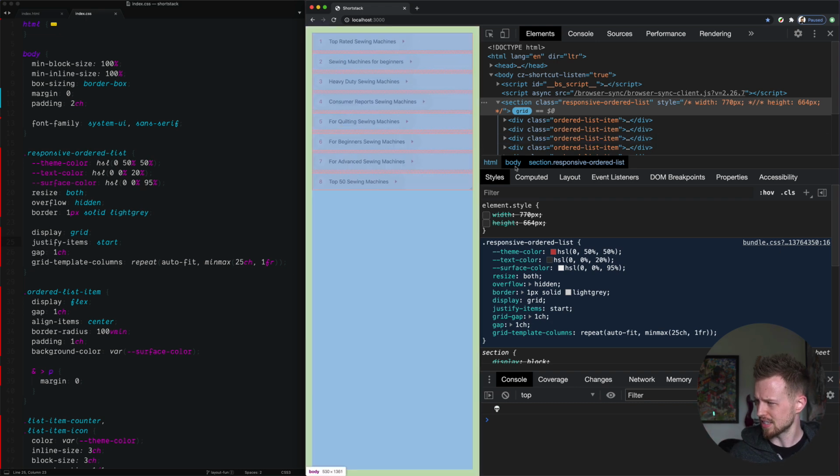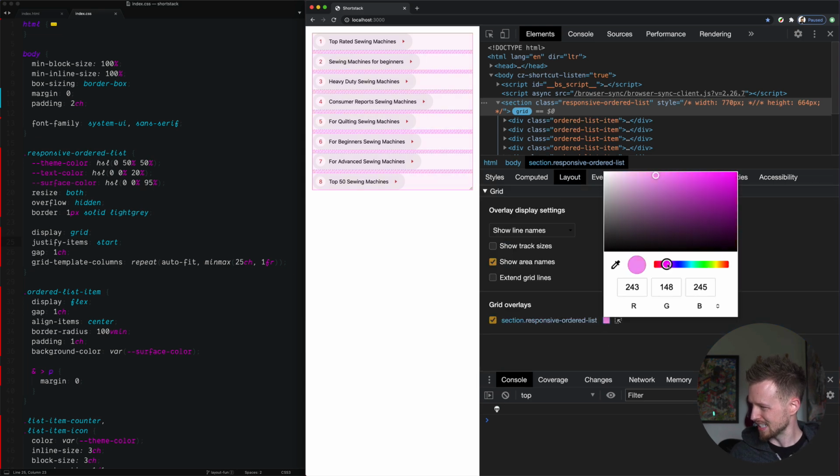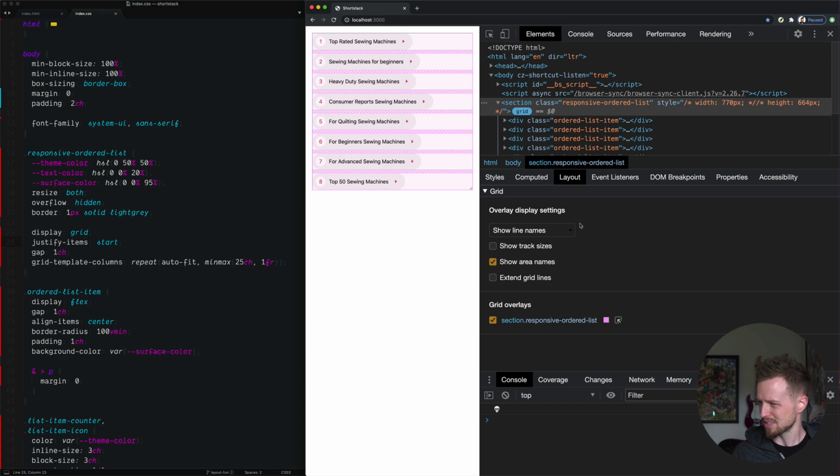And look, that's nice. This grid, I'm going to change its color. That's a little too salmon for me. Can I get a hot pink up in here? Yeah, see, that's what I'm talking about.